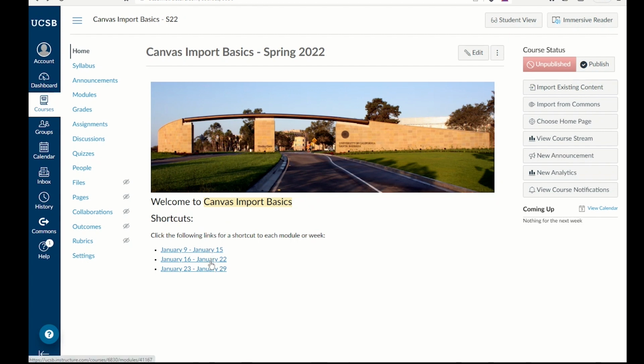And then down here, you'll see all the different links to the different sections that were in your GauchoSpace course. So if you were using the weekly sections, you would see a link for each week. If you were using any topics or thematic sections in your course in GauchoSpace, you'll see those same options here.